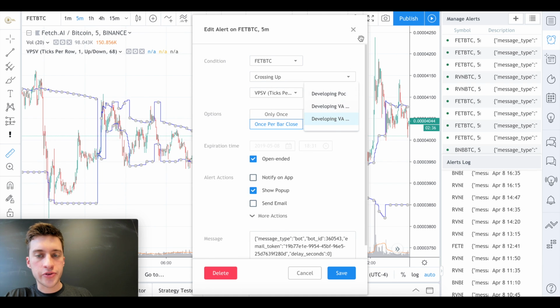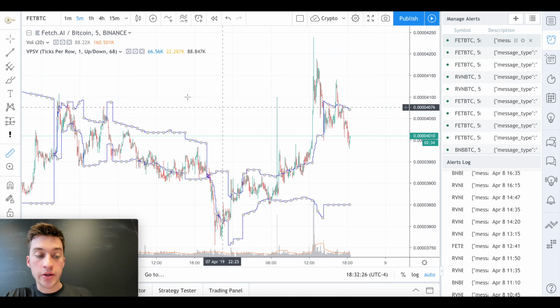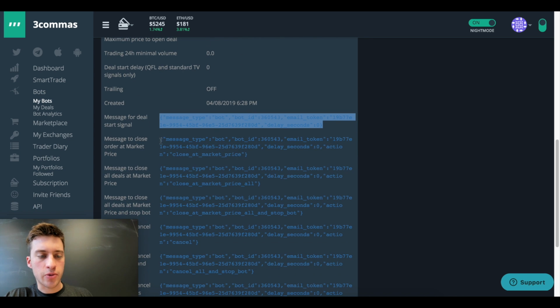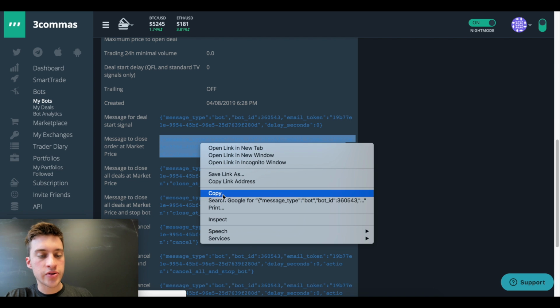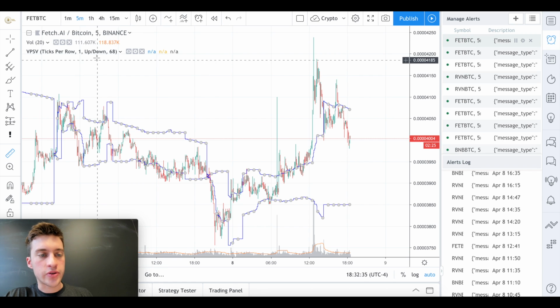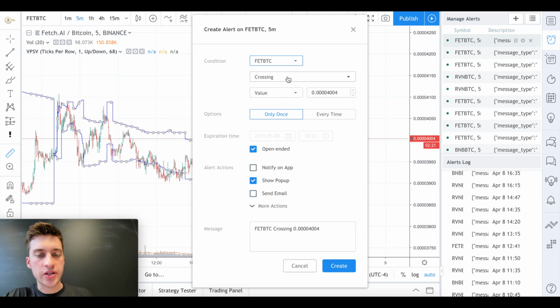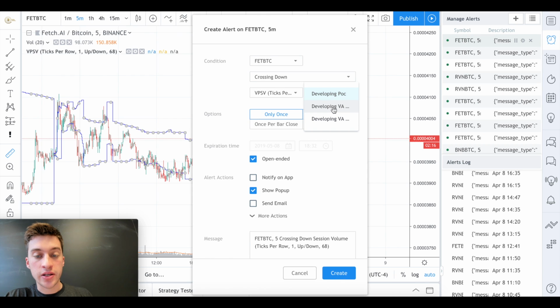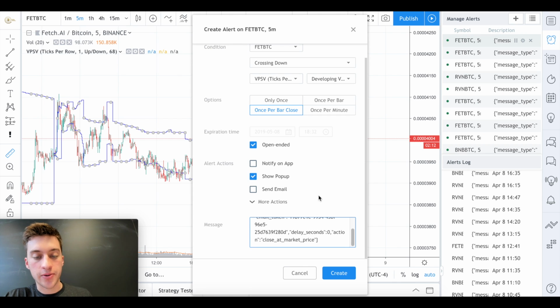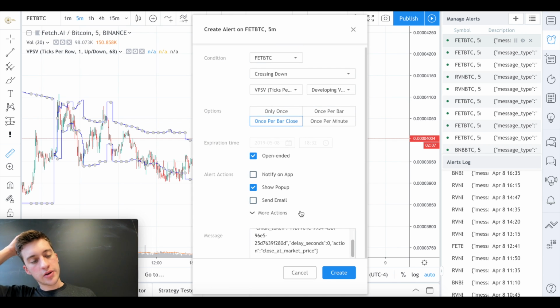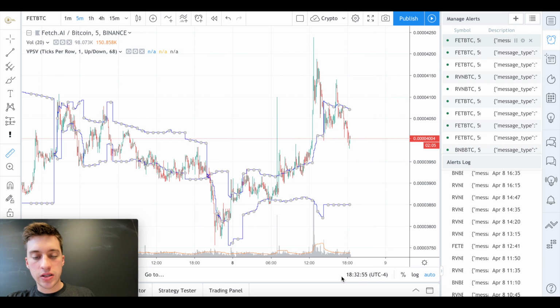Now, we are also going to have to set a close order. So to do that, I'm going to go back to here. I'm going to take the message to close order at market price, copy. I'm going to set my alert here. Whenever FETBTC crosses below the value area high, which is here, I want it to close. So I'm going to set that there. Close at market price, perfect, and send email to SMS. So once I hit create, that's all set as well.